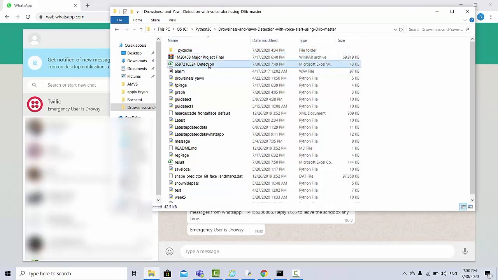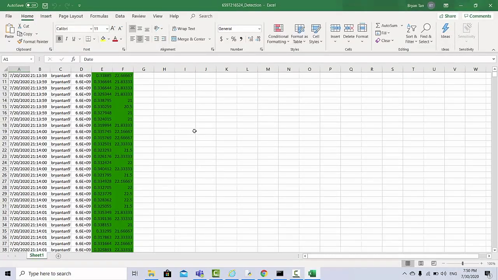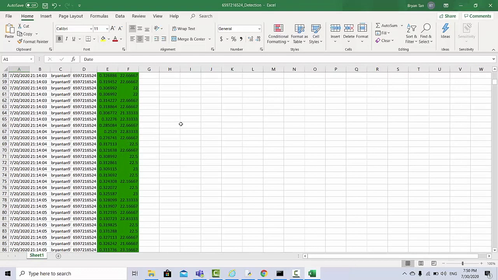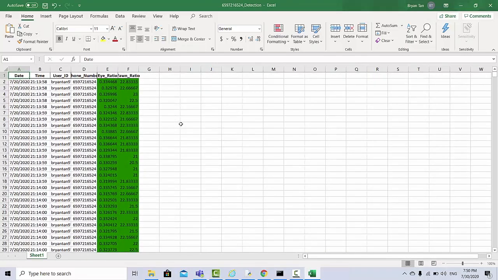For the user to have a clear vision of the data, values are highlighted red if they go above and below the yawn and eye ratio thresholds respectively. Apart from that, other values will be highlighted green, so the user need not waste time researching for the mistakes. This program is thoroughly done using Python coding.